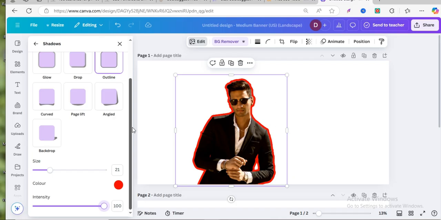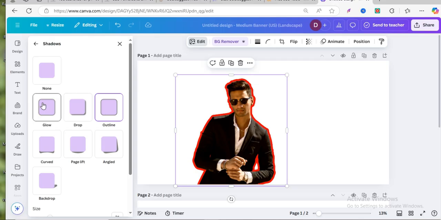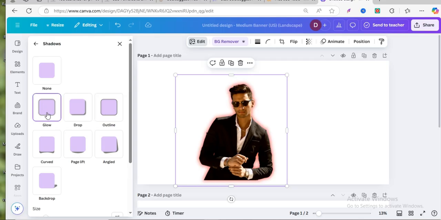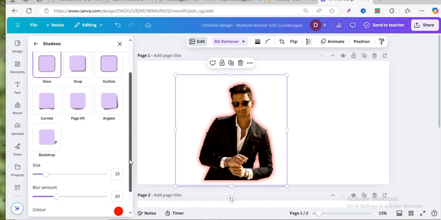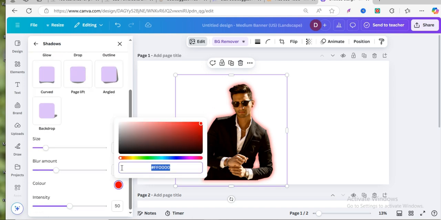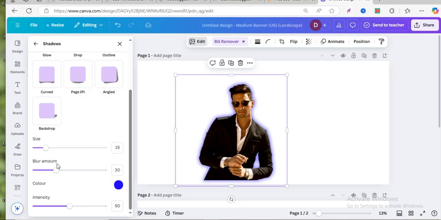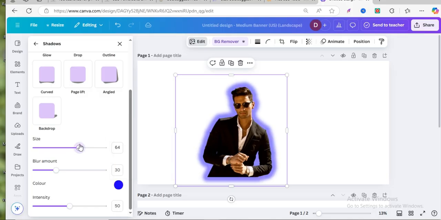To also add a shadow, if you want to add a shadow, you can use this glow. All right, you can see it's glowing. You can change the color as well. You can change it to, let's say, blue. Can you see it? So you can increase the size. So it's like a shadow now. You can reduce it.